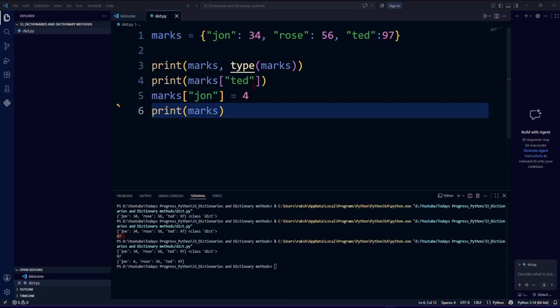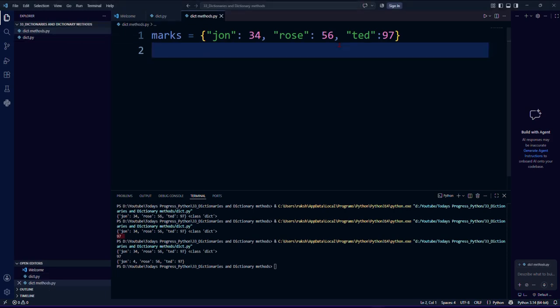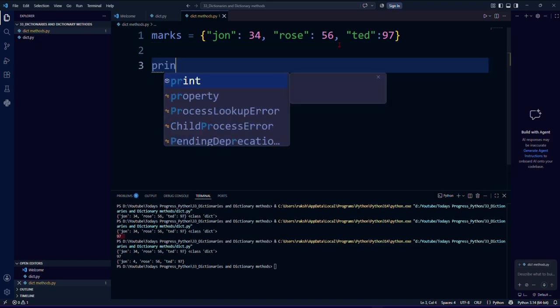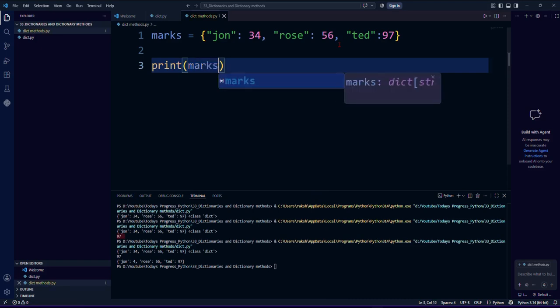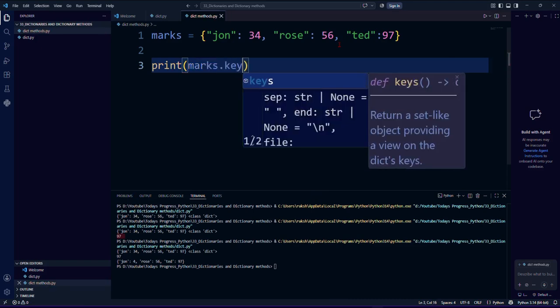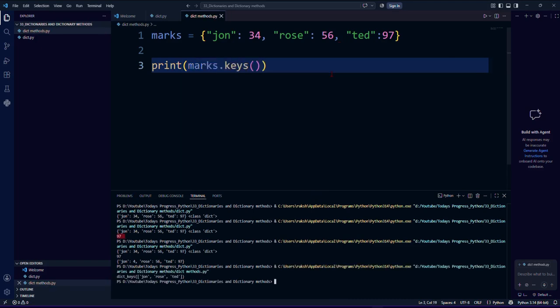Now we'll see common dictionary methods. Let's say you want to print all the keys in the dictionary. So let's create a file first. So let's say I want to print all the keys. So what I will do is print marks dot keys. If I run this one, you can see that only keys are printed. That is John, Rose, and Ted. This is how we can access the keys using dictionary methods.